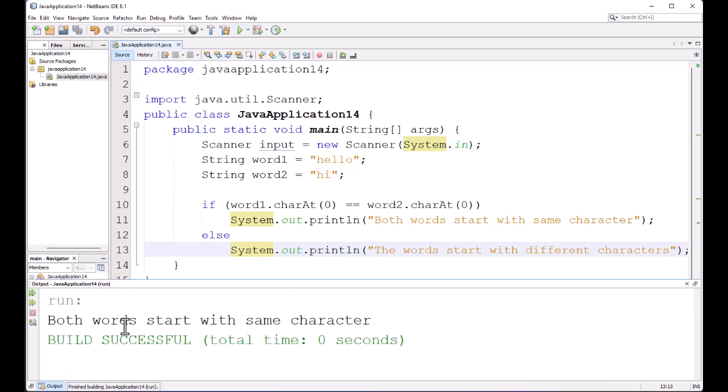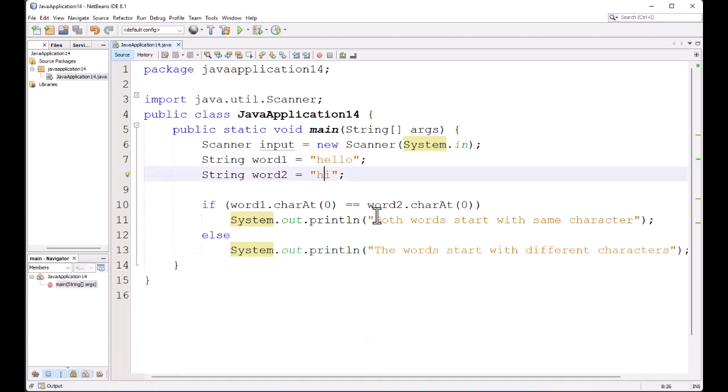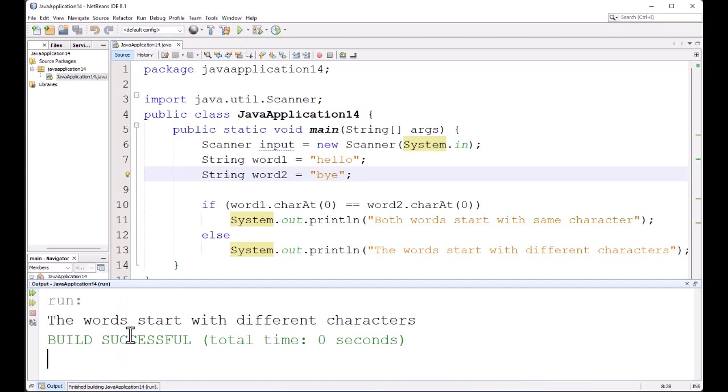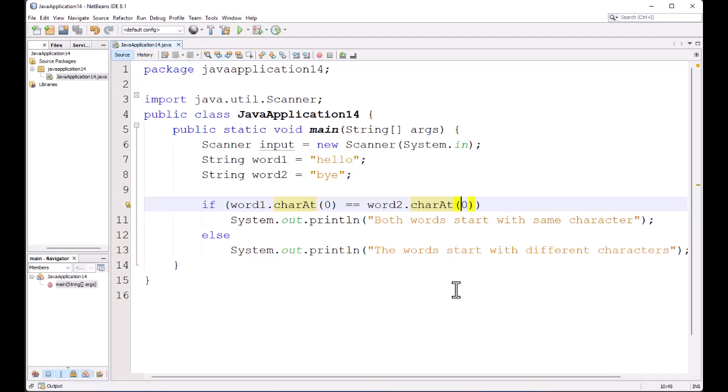Alright, so see both words start with the same character, and let me use by instead. The words start with different characters because I am testing the word at 0.